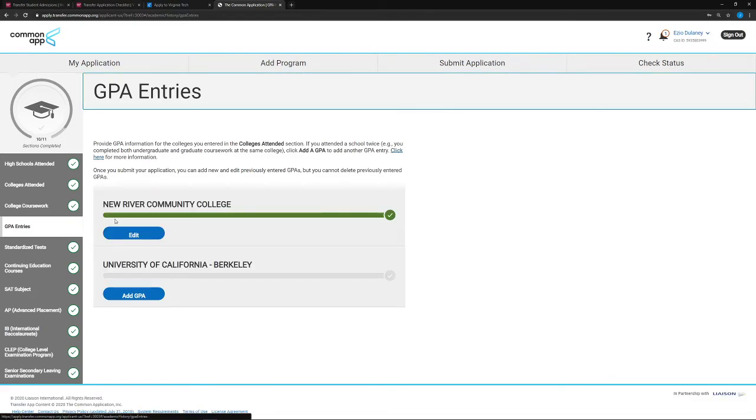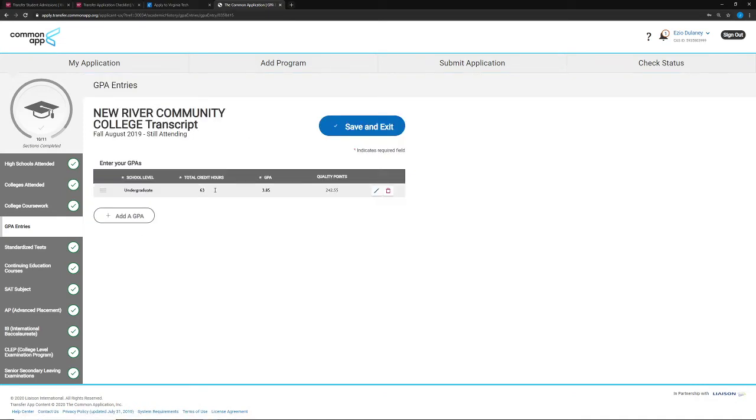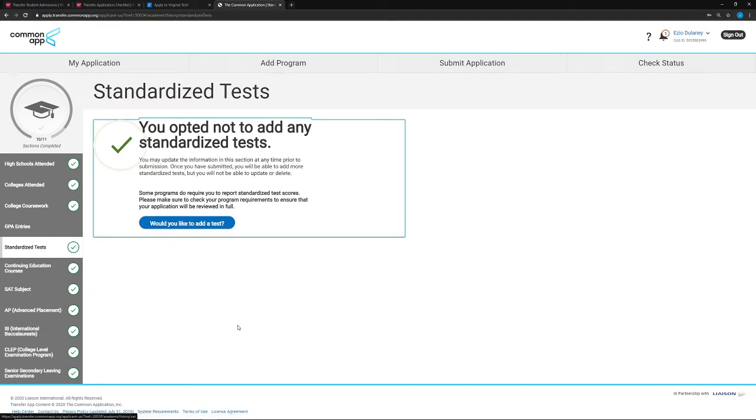Next is the GPA screen, so you can edit and list your GPAs for the different colleges that you have attended. Very easy to do here. You just say if it was an undergraduate or graduate GPA, your total number of credit hours, and your cumulative GPA as reported on that transcript. You don't have to worry about the quality points. You don't have to do any math. It does the math for you, so you don't have to do anything there. And you can save and exit once you're done. Standardized tests can be added, but you can also opt not to add these.